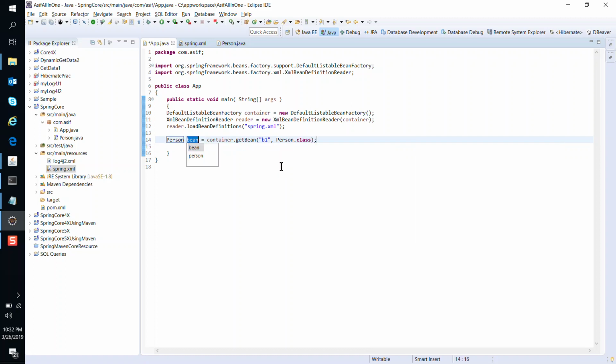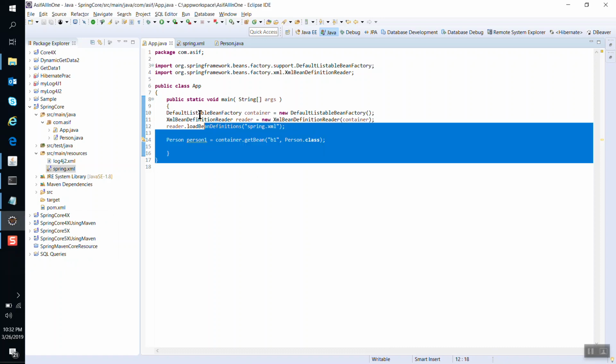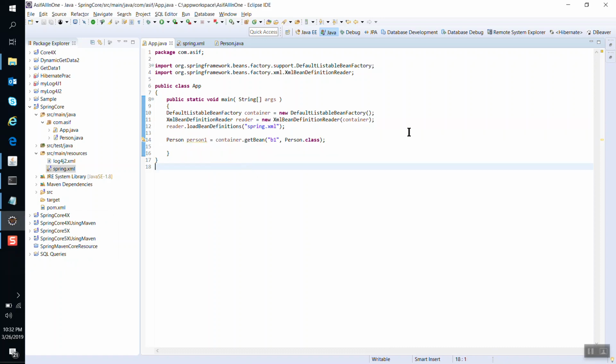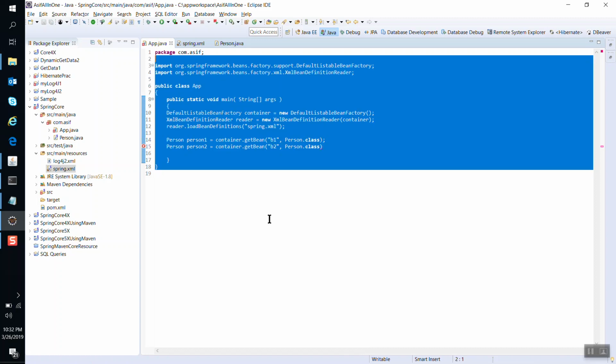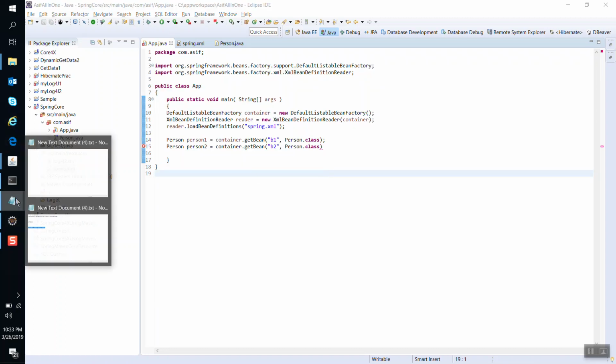Control 1, assign. That is person one. So I've created an object for bean one. In the same way, if you really want to create the object, you can say bean two. And let me place it there. The Person class.